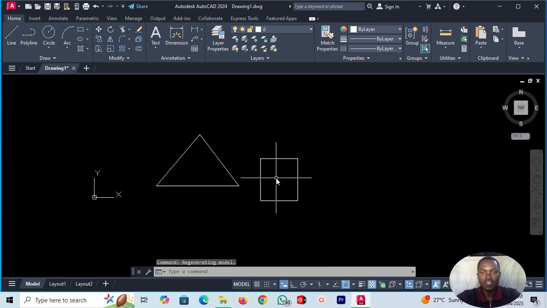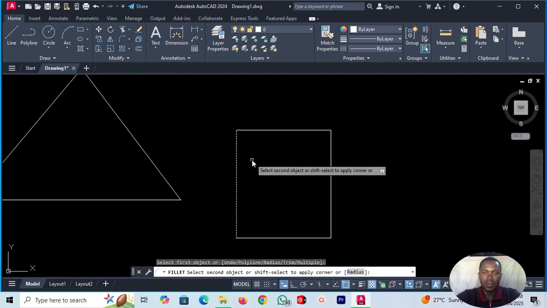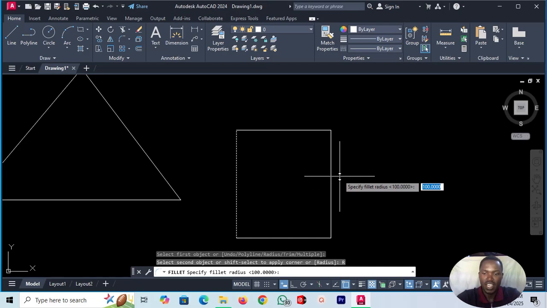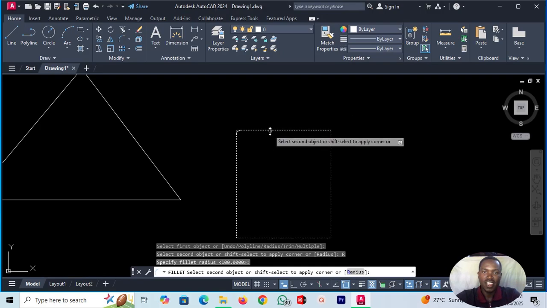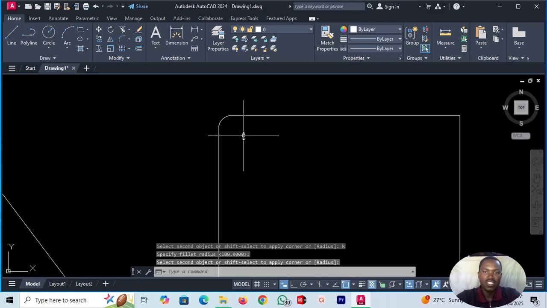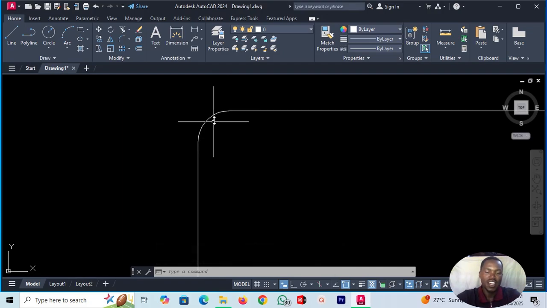If it was, let's say, for this rectangle, how could it be seen? So if we come and select fillet, we select the first line, we select the radius. Let's say we need 100, the 100 is already here, press enter, and we specify the second line is here. So you will see that our fillet, our curve, is here.